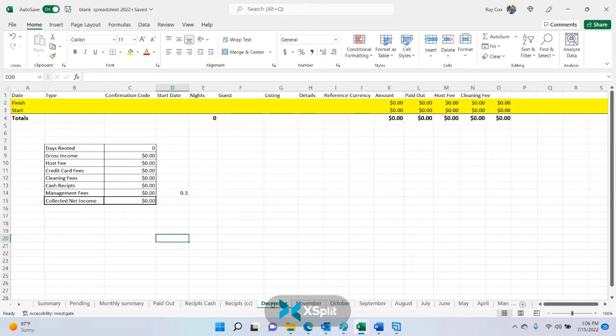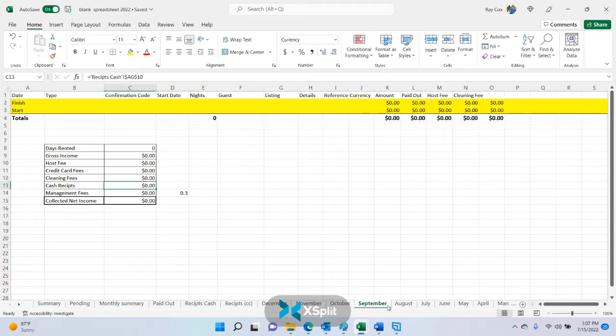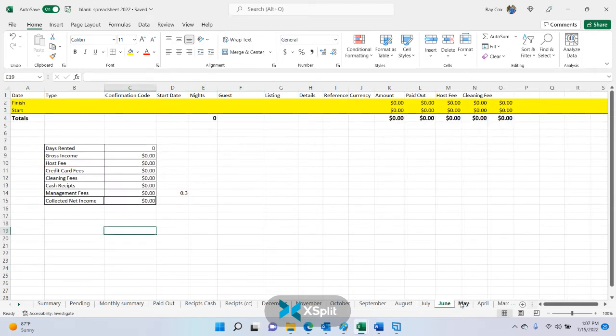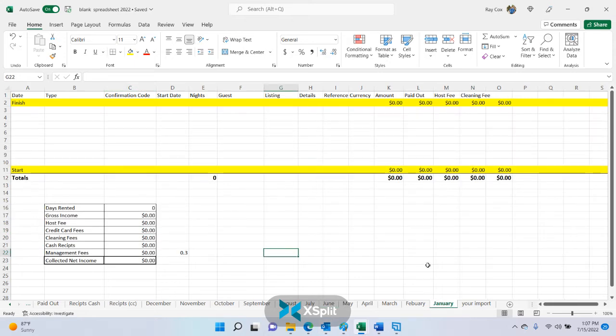Then we have each month. This is December. So you'll notice a summary box down here in the corner, a start and a finish right here. And then you've got each month systematically does exactly the same thing through there. All right, I'm going to scroll all the way over to here to the end. We're going to start in January.